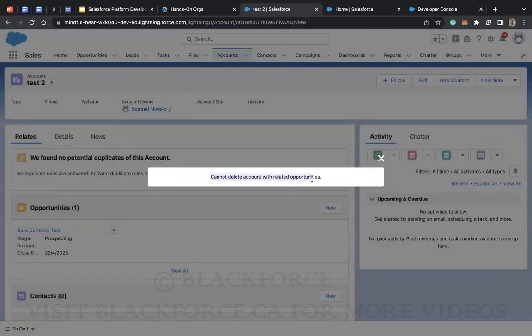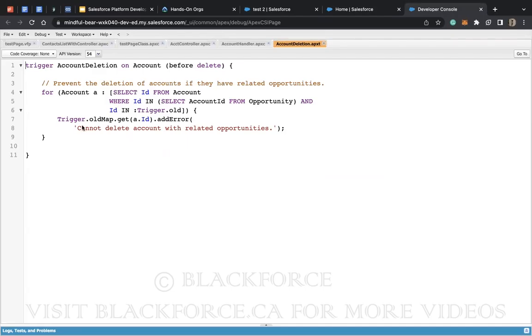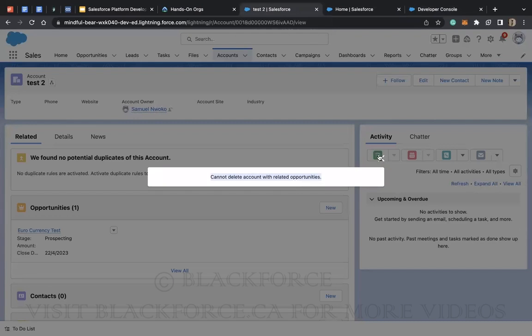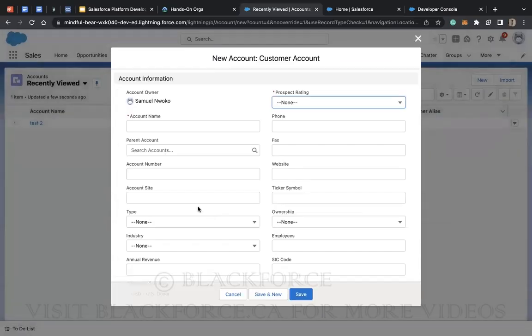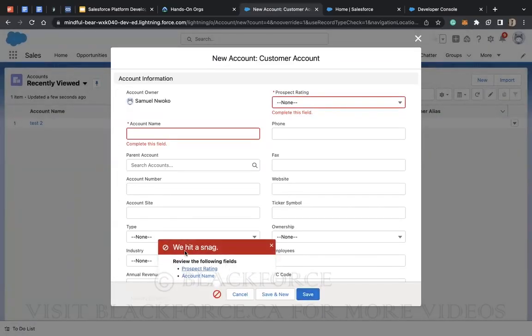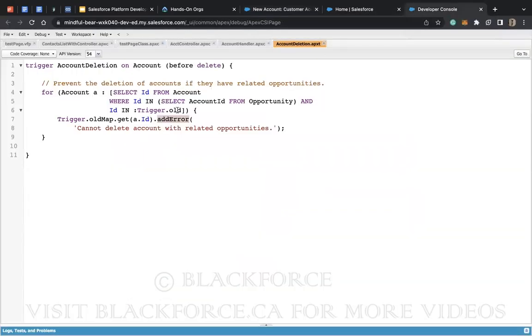Okay, can you see this now, Toby? Yes, we can see it. Cannot delete accounts with related opportunities. If you go to the code, you see that I'm the one that manually puts in that error. You can manually add an error. It's going to appear really nice if you're validating on create. If you're creating and want to validate something, when you save, it's going to show up like this just by calling add error.